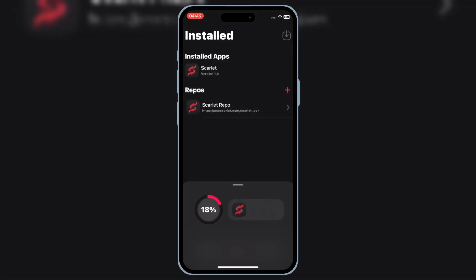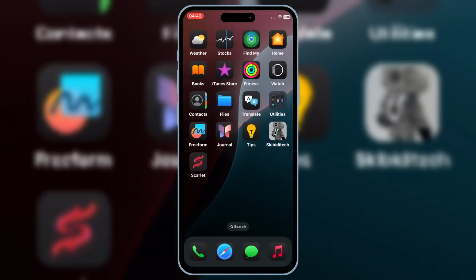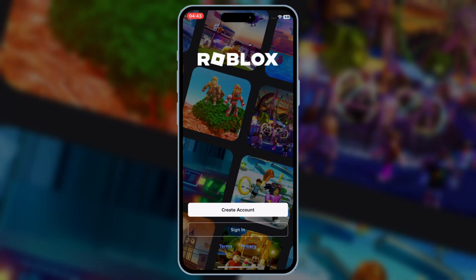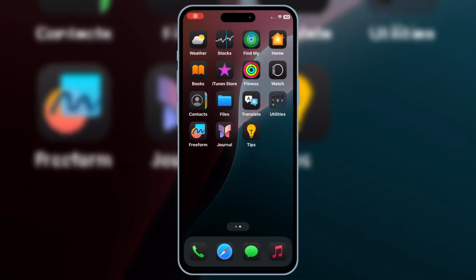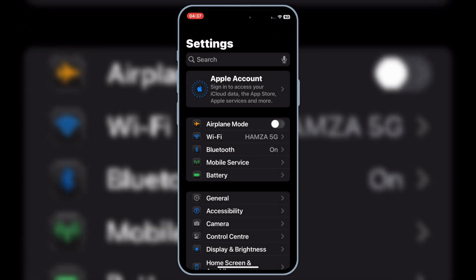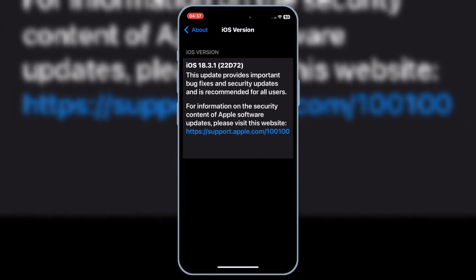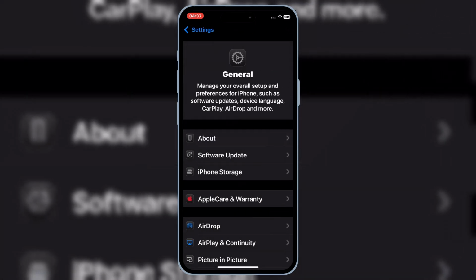In today's video, I'll be showing you the latest working method to install Scarlet on your iPhone or iPad. This means you'll be able to install any IPA file on your iOS device without a PC and without jailbreaking. Best of all, this method works on iOS 16, iOS 17, and even iOS 18. So no matter which version you're on, you're good to go. If you're tired of revoked apps and complicated methods, this is the ultimate guide for you.